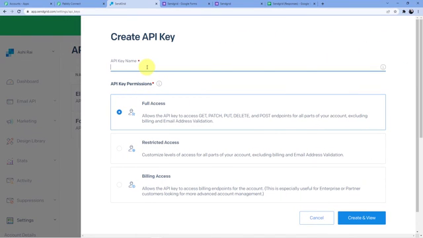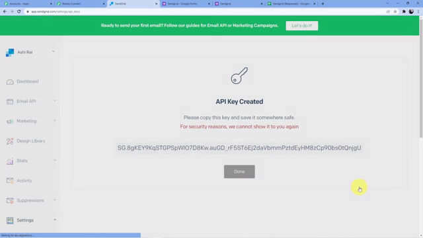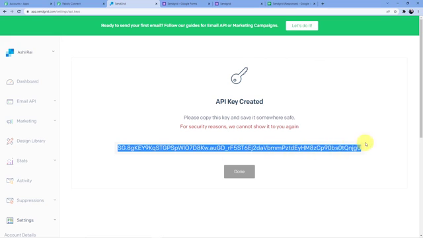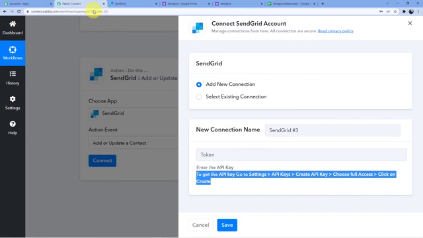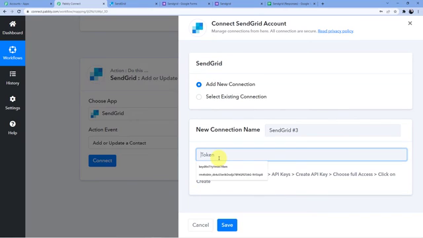Now here you have to give it the name. So I'm just giving it the name Google Forms to SendGrid. Okay. And now just choose full access and then click on create and view. So you can see this is the API key we got here. Just copy this API key. Okay. And now just go back here in your Pabbly Connect account and paste this API key here and click on save.